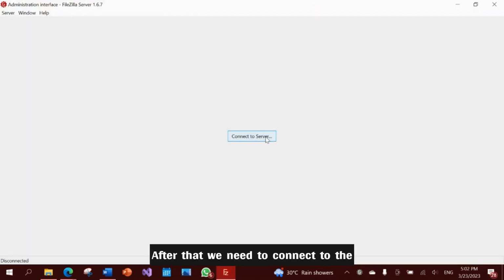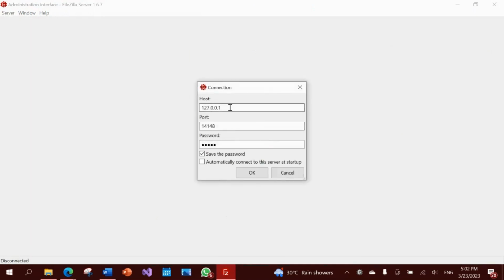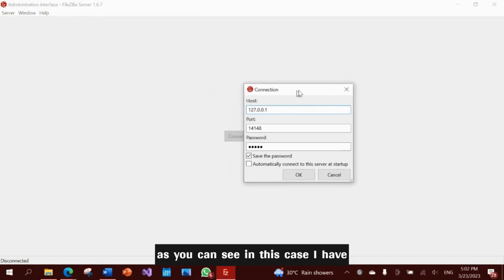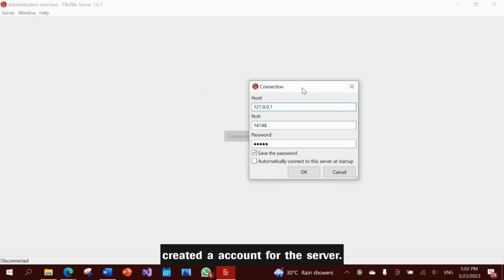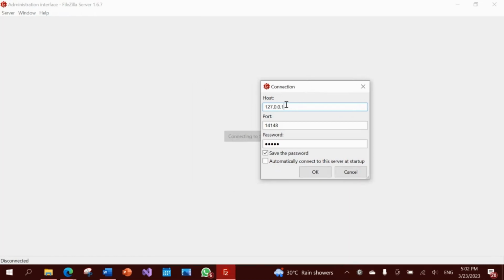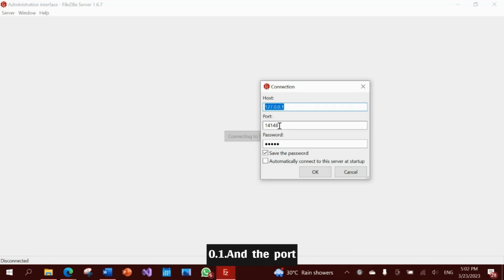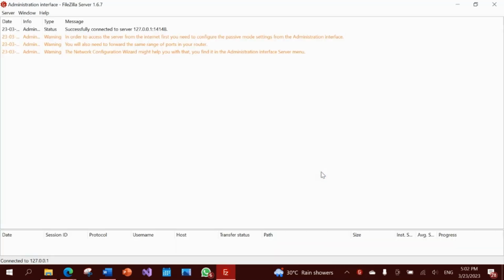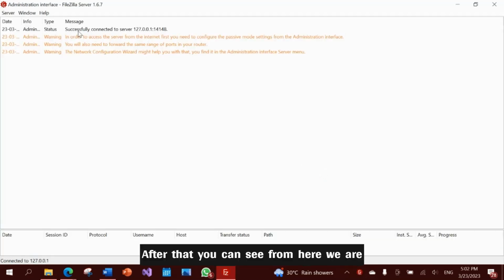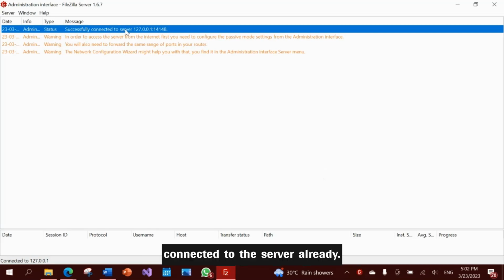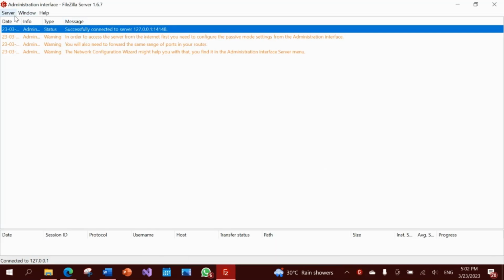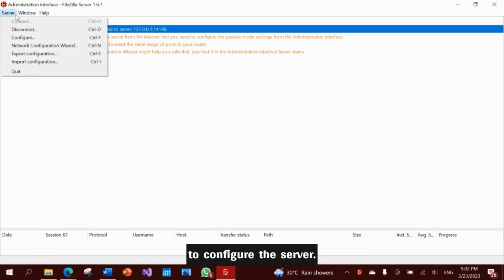After that, we need to connect to the server, and as you can see, in this case I've created an account for the server, where the hostname is 127.0.0.1 and the port number is 14148, and also the password. After that, you can see from here we are connected to the server already, and the next thing we're going to do is to configure the server.